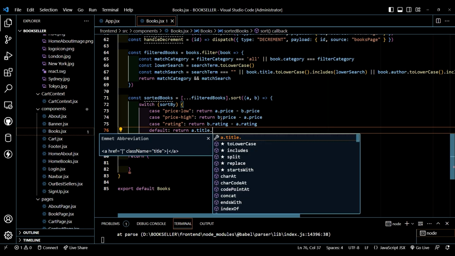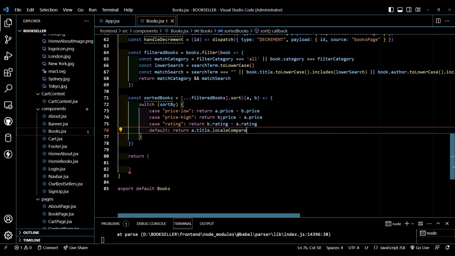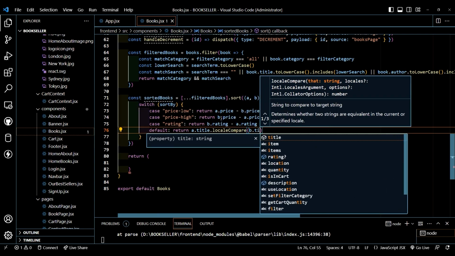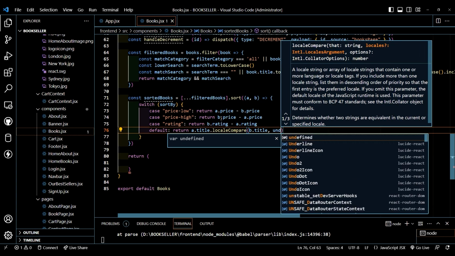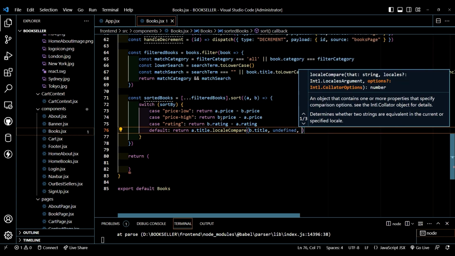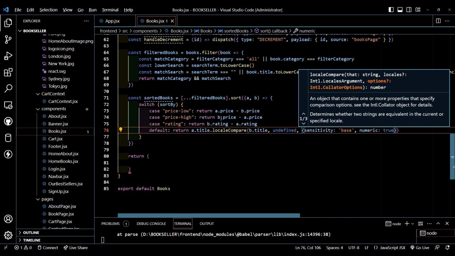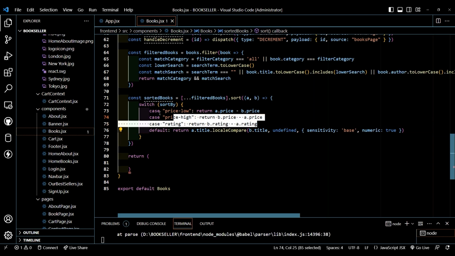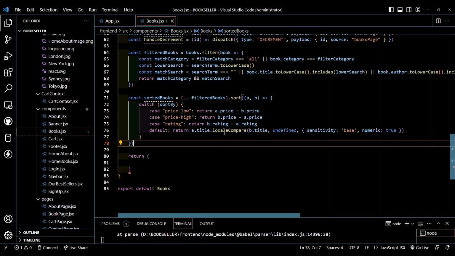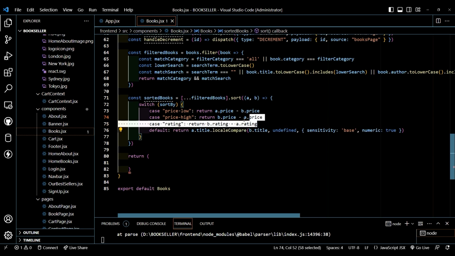Then for default case it will return a.title.localeCompare(b.title). So it will be giving you the title by alphabetical order. Then sensitivity will be base and numeric it will be true. So if we have 1, 2, 3, it will show above in default case.